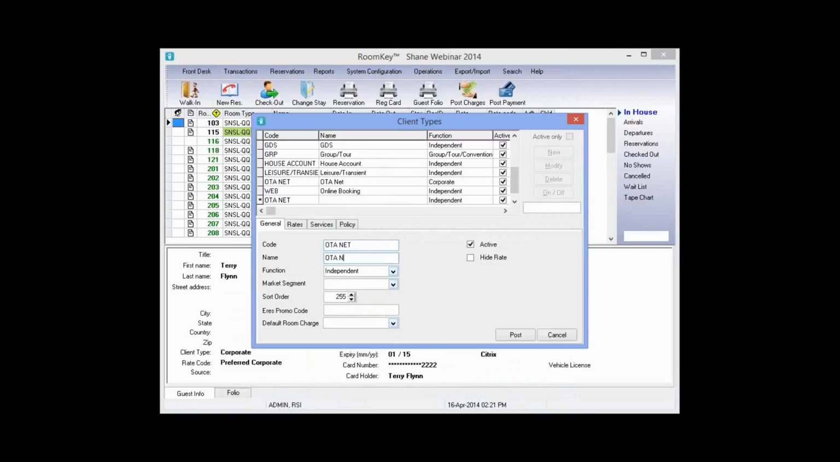OTA Net. We're going to access the corporate area once again. So again, even though the online travel agent is really a different type of company, don't get hung up on the term corporate. It's just a company that we deal with. And what I'm going to do is hide the rate. When we click on hide rate, it hides it in two areas. It hides it on the confirmation. Now, for an online travel agent booking, when someone books with Expedia, they're not actually getting our confirmation. So the fact that we're hiding it on the confirmation doesn't really matter.